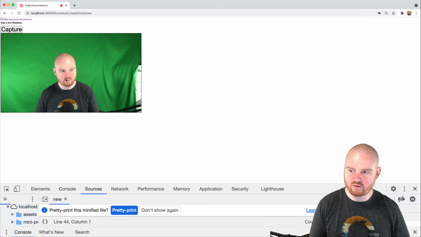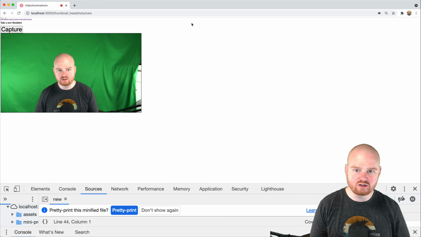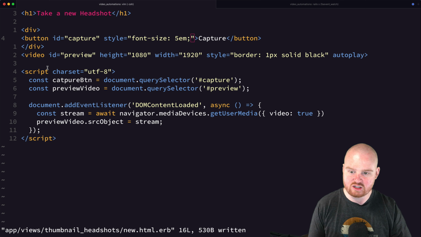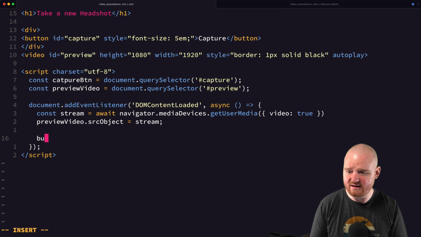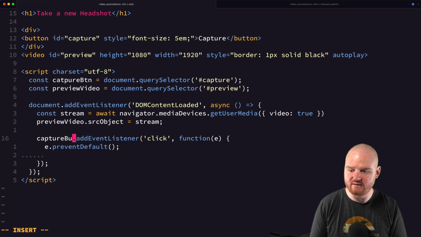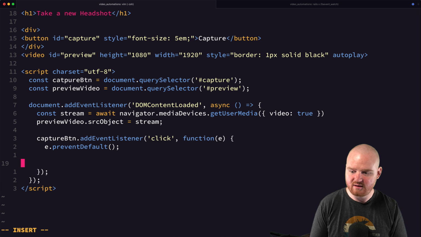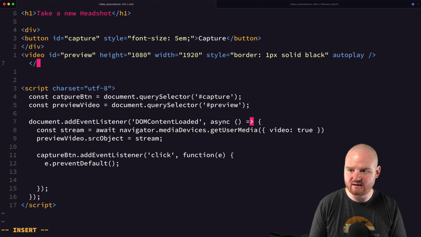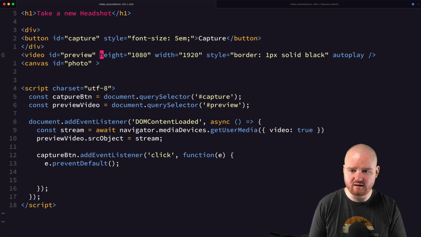Okay, so the next thing that we want to do is when we click the capture button, we should create a canvas here, and the canvas element should be populated with whatever the shot was, the screenshot. So let's do that next. Let's add a click handler to our capture button. And then, actually, we can create a canvas up here also. So we'll say canvas, and we'll give this an ID of photo or something, and it'll have the same height and width, and we don't need any style.